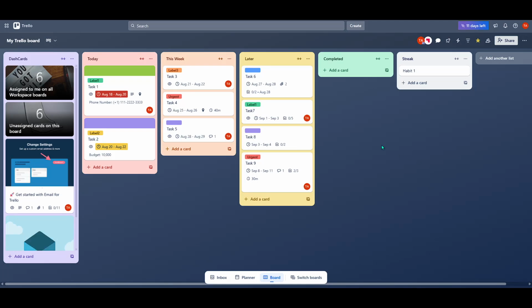In today's video, I'm going to teach you how to set up a habit tracker in Trello using a plugin. If you're looking to organize your personal habits alongside your tasks, Trello provides a fantastic platform to do just that with the help of some handy power-ups. Let's dive in and see exactly how you can create your own habit tracker with ease.